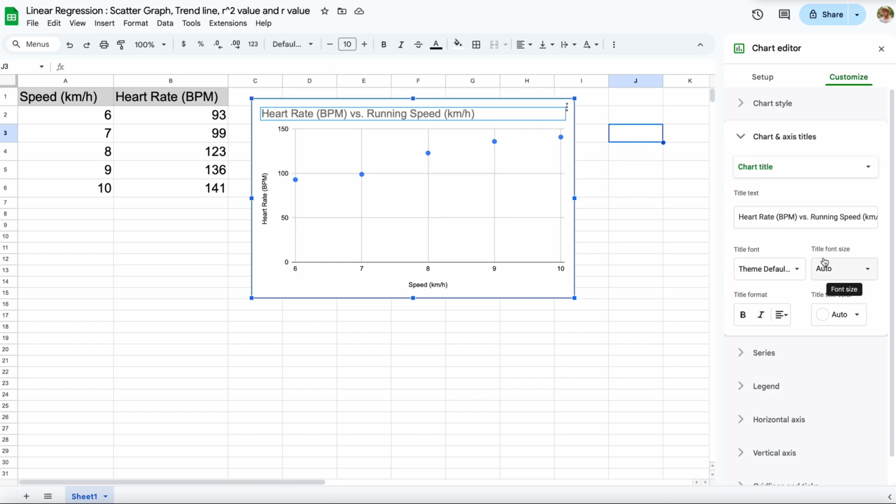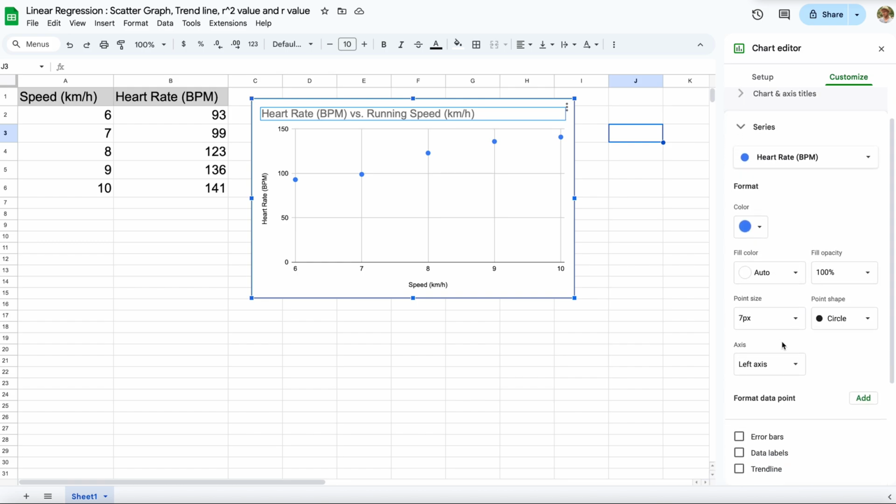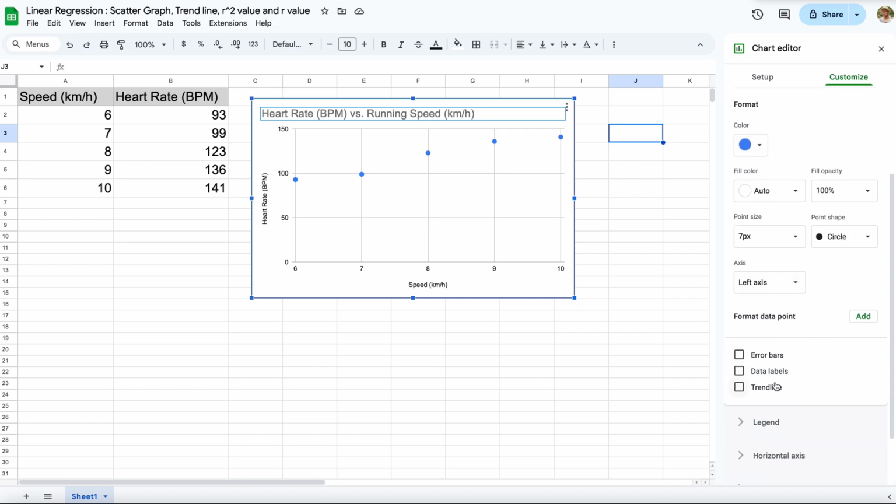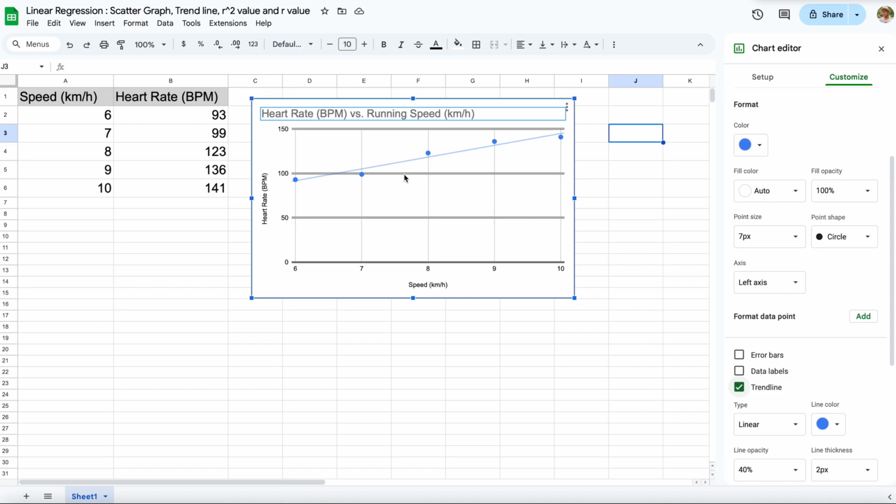Moving towards the bottom of this column here, we're going to click on Series. We then scroll down a little further, and here, hopefully you can see, we have the option to click next to the word trend line. So I click on that, and now we can see on our graph that Google Sheets has added the trend line to our graph. But so how do we find that trend line's equation?